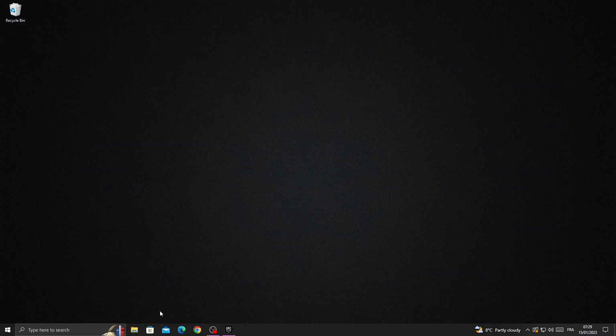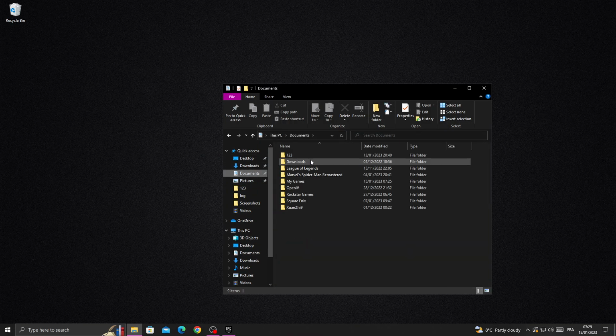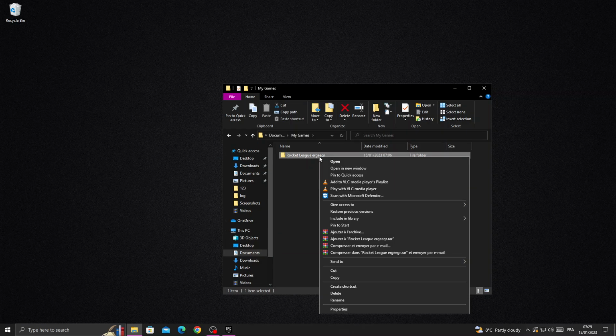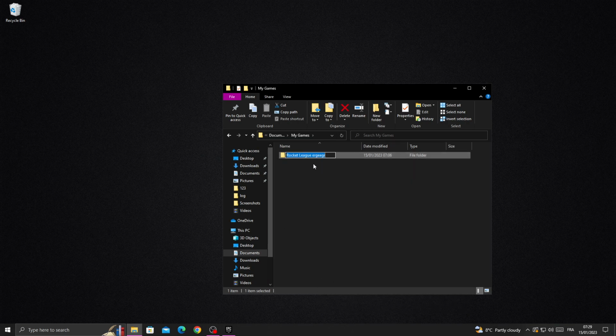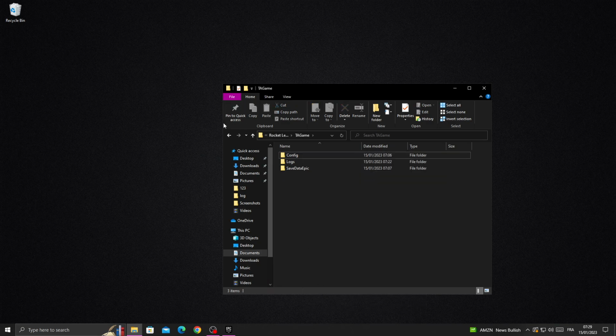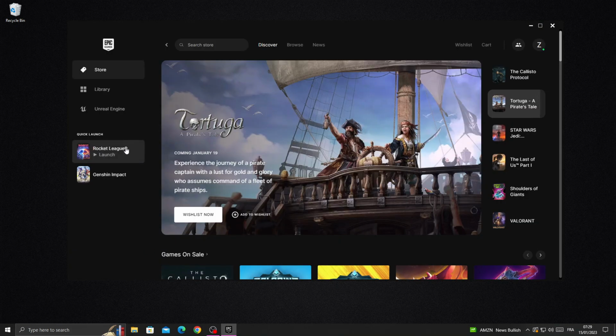just go back, open your files, go to documents, my games, and wait, you will find it like that. Click on it and then click TA game. Now here we'll find cache. Click on it and remove it. That's it. Now just open it and your problem must be fixed.